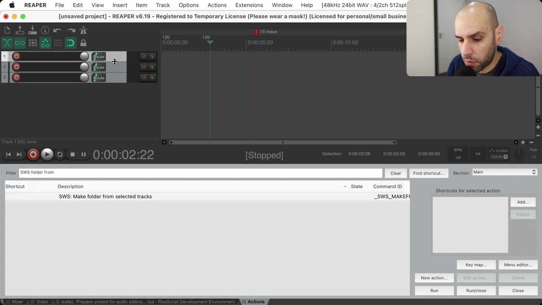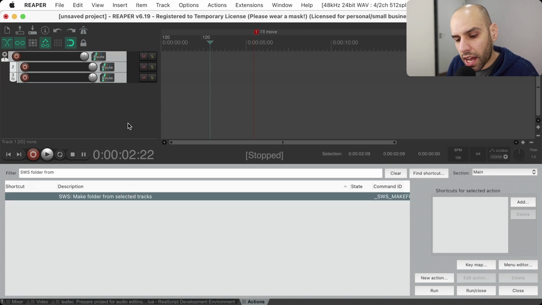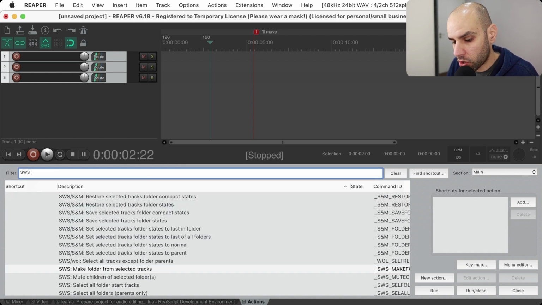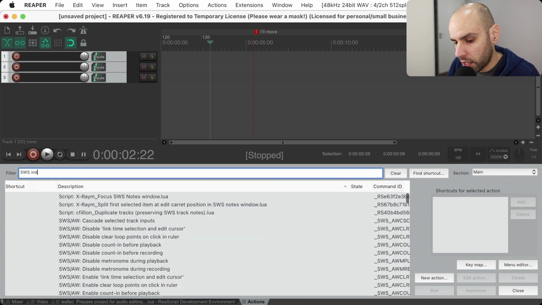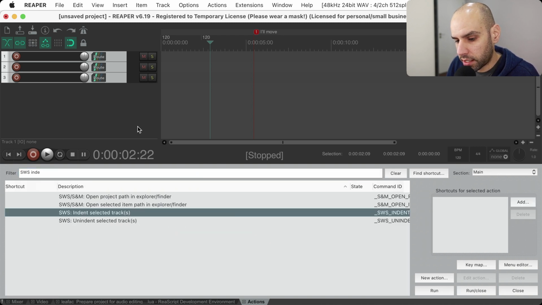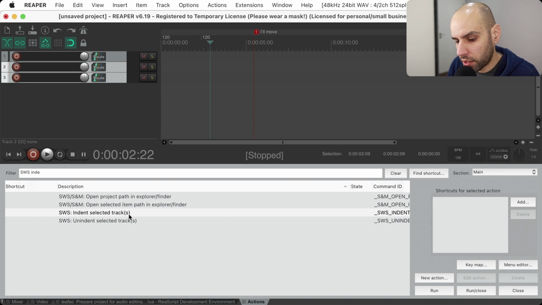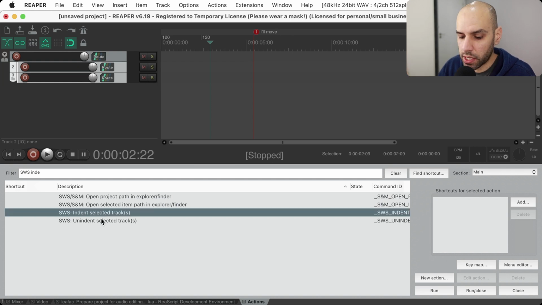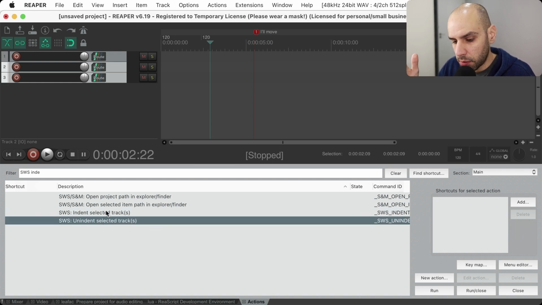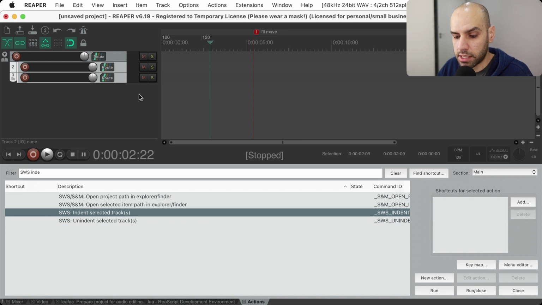So maybe this one will be the parent, and you select all of them and you run this. It's almost the same, but not quite. It is a different behavior. And the same is true of this other task that comes with SWS to indent selected tracks. So if you have some tracks and you want to indent or make them children of the parent, then you can use indent. And of course, you can undo that with unindent, but still not the same as the task that the REScript that I'm sharing with you.